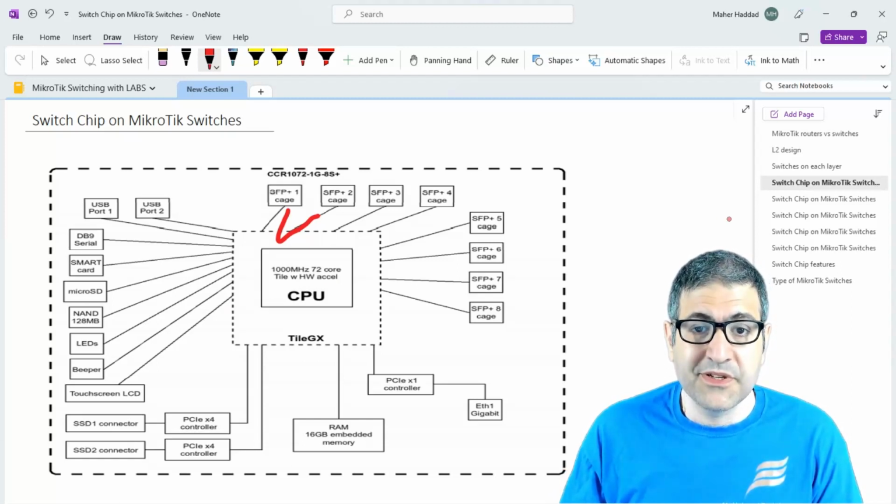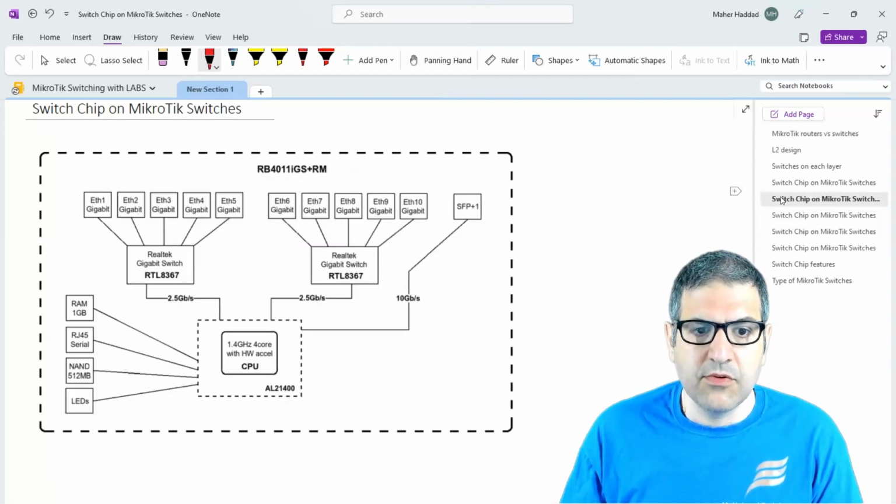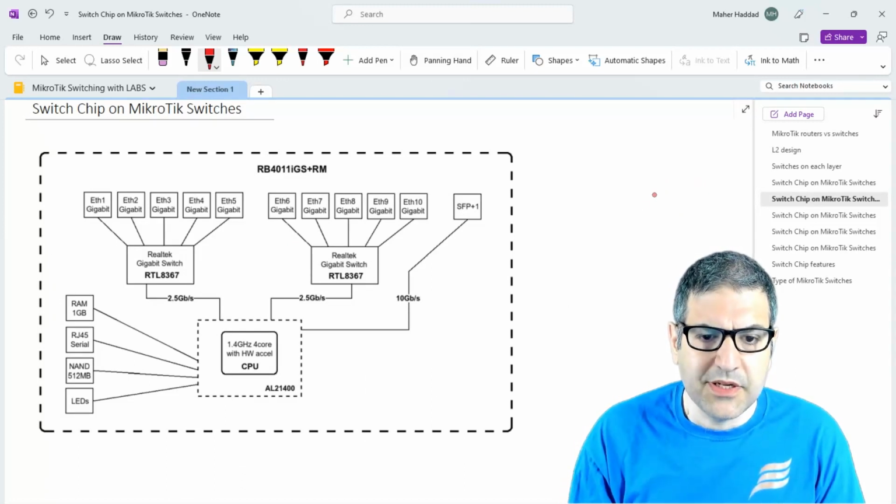So this is a representation on a MikroTik router to show you that not all MikroTik routers, some of them, I would say the biggest one, do not have a switch chip. Now let's look at the other router which we have here, which is the RouterBOARD 4011. So this router, you can see we have a switch chip. You can see this is one switch chip here, and it is one switch chip here.